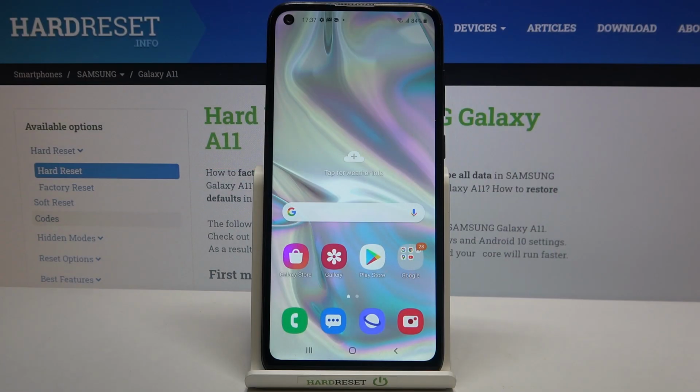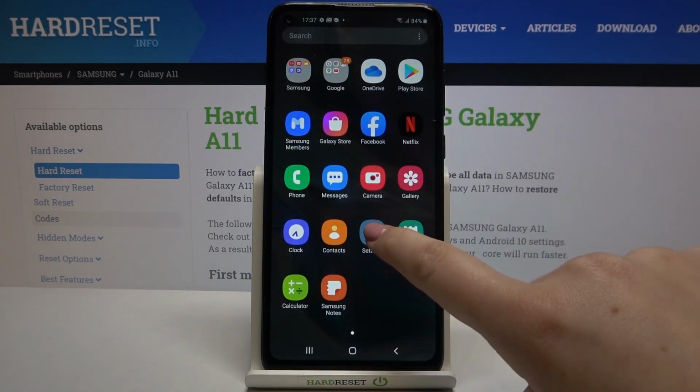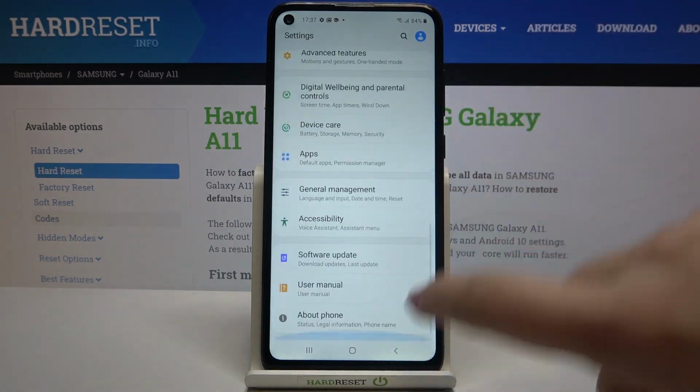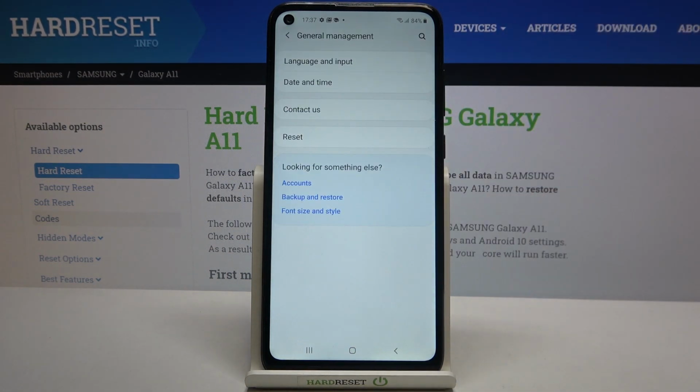Hi everyone, here we've got Samsung Galaxy A11 and let me share with you how to change date and time on this device. So firstly we have to find and open the settings, and now let's scroll down to the very bottom and tap on General Management.